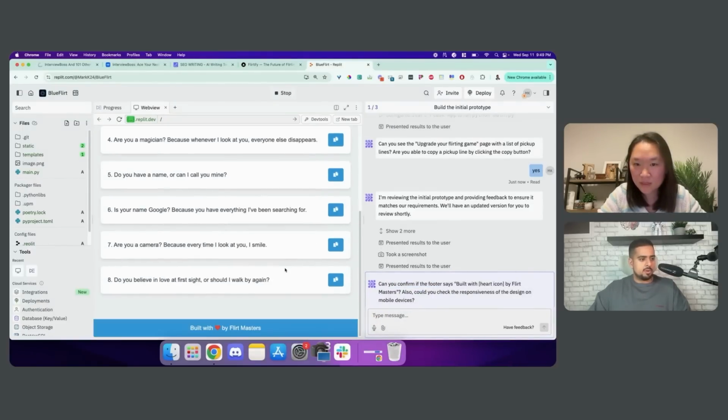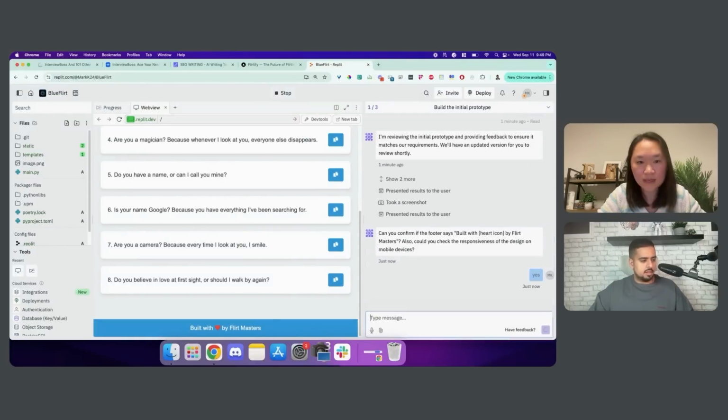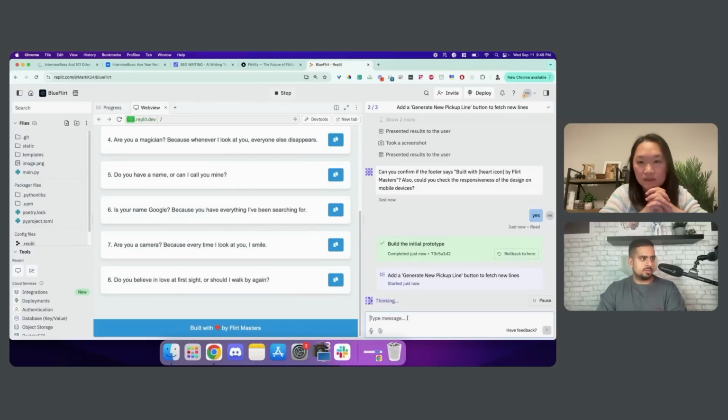Can you confirm if the photo says build with heart icon? Yes. Okay, great. And yes, let's just say yes. So it checks it off the list. All right. So now it finished its first item on the checklist. So now it's going to try to put in the generate new pickup line button. So let's see how that's going to work and where it's going to place it.